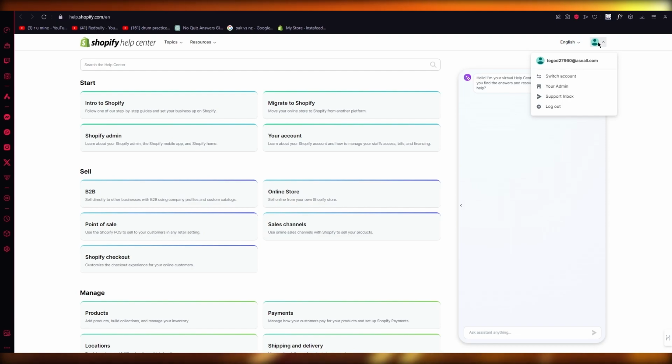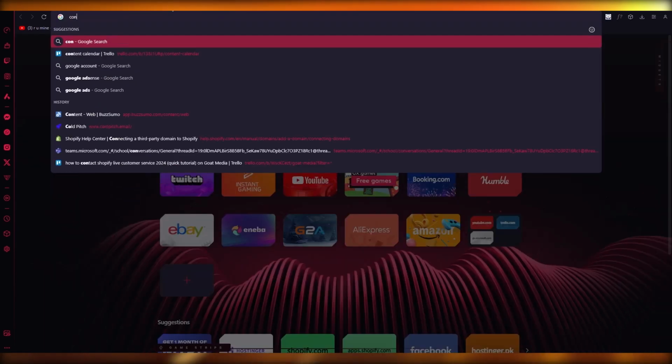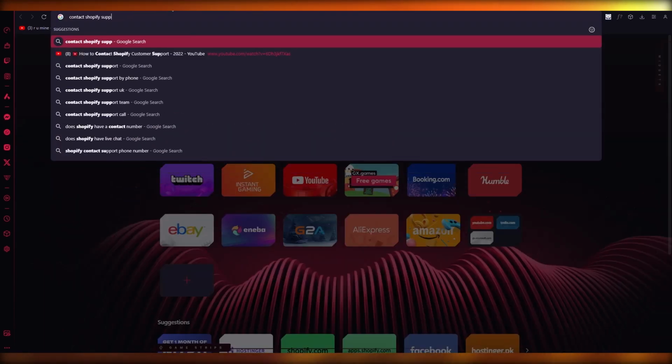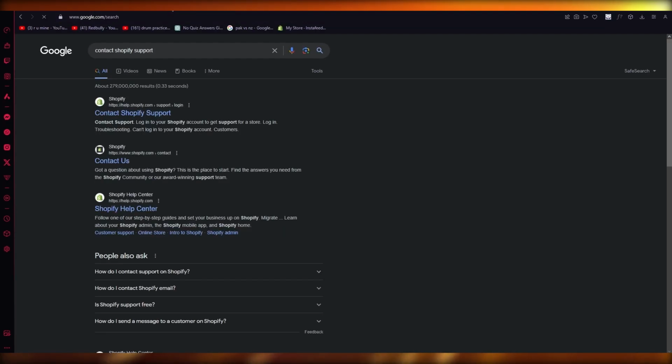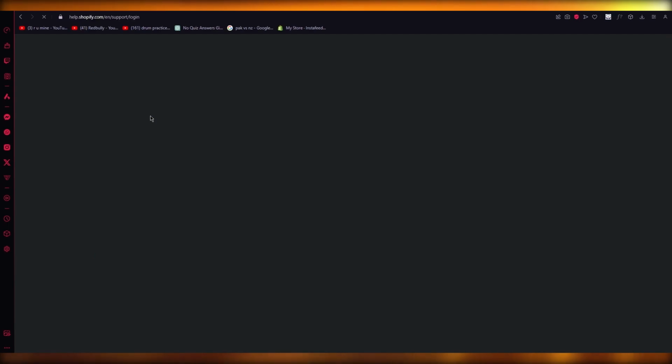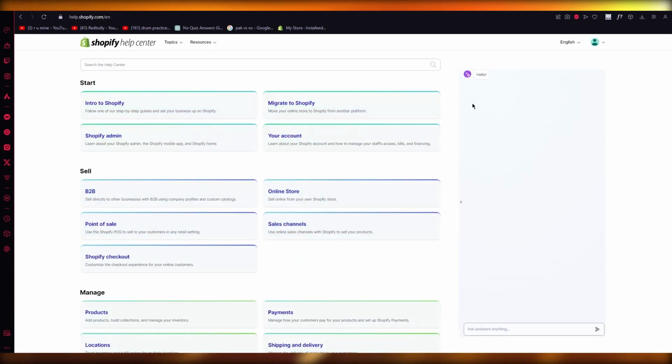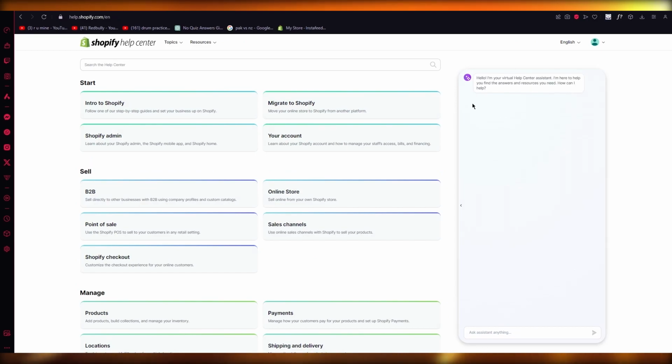But I'm going to come to a new tab and write contact Shopify support. Once you write that, it's going to open this up. It says contact Shopify support, so you're going to open that right up. It's going to bring us to this support section over here. Now, you're going to go to 24/7 support, and it's going to open this up for you.